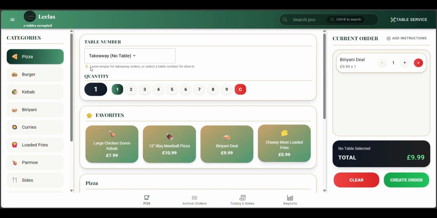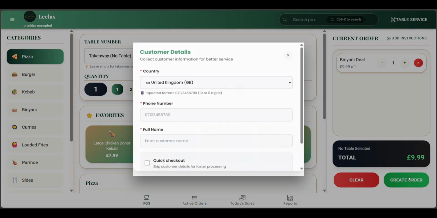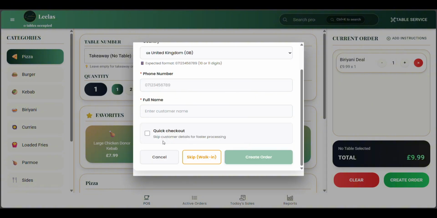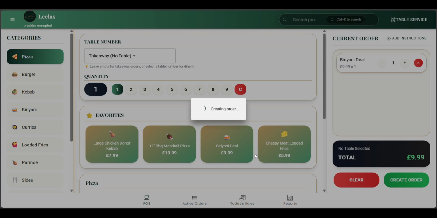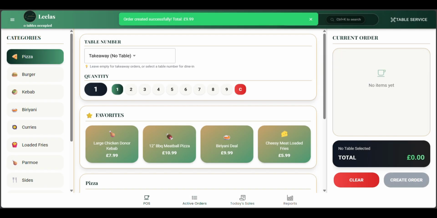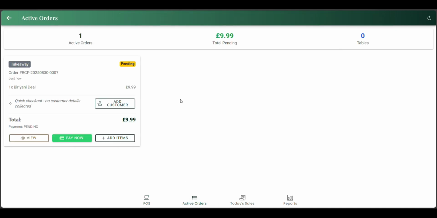And also, there's another feature. Let's say, in this case, it is a takeaway order. I'm just creating an order, and you can also use the quick checkout button to skip those input fields, and the order is created now. We can check the active orders page. We can add the customer details here as well, in case we missed them earlier. So we can just add the customer details here.